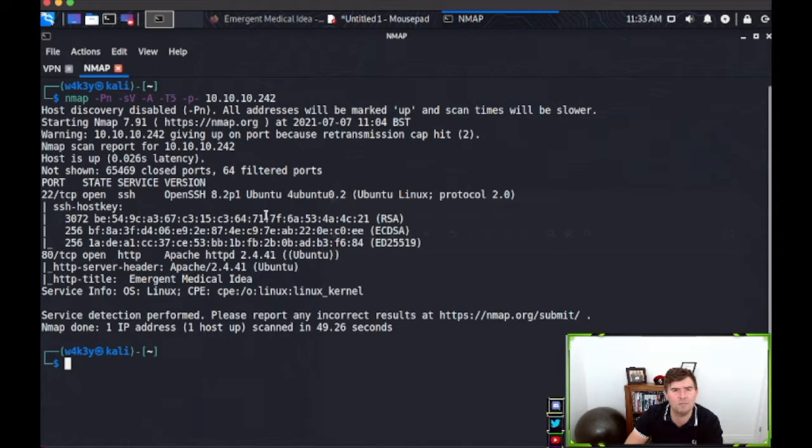-T5 is insane mode. This is the fastest method on threading. Please note, if you use -T5 with -sS for SYN scan, you can take down networks, so be careful with that. -p- is look at all ports. Without the -p-, it would do the top 1,000 popular ports. Note that isn't port 1 to 1,000, it's the most popular ports. So for example, 3389 would be included in that for RDP.